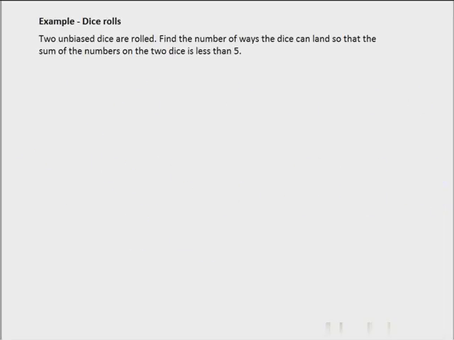Okay, so 2 unbiased dice are rolled. Find the number of ways the dice can land so that the sum of the numbers on the 2 dice is less than 5. Again, suppose the first die is a 2. I could get 2, 1 or 2, 2, both of which have sums less than 5. Suppose the first number is a 6. Then I have no ways in which it can go because 6 is already greater than 5. So, depending on which number lands first, the second number is dependent on that. Again, there is no multiplication principle at work here. We actually have to write down all possibilities.